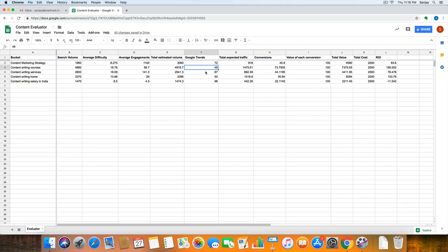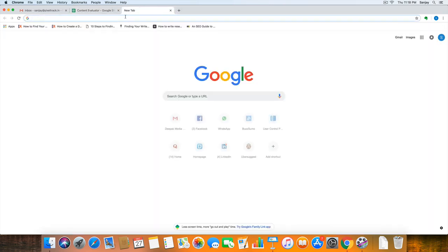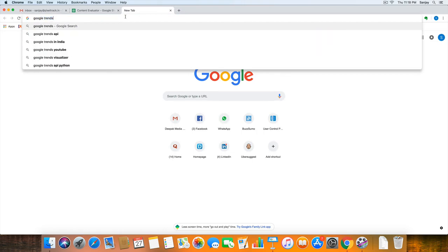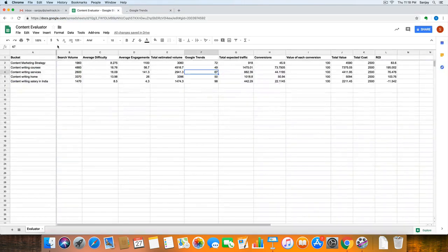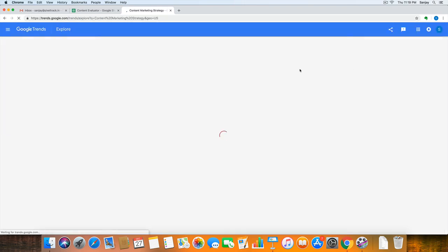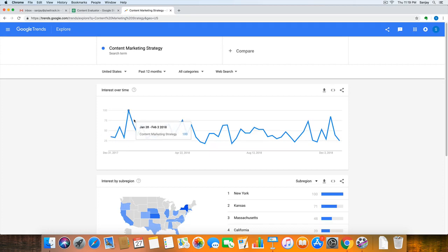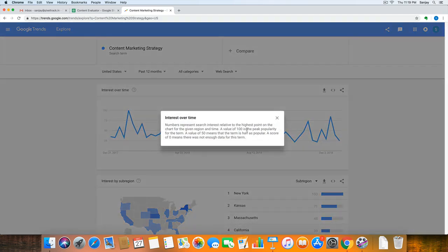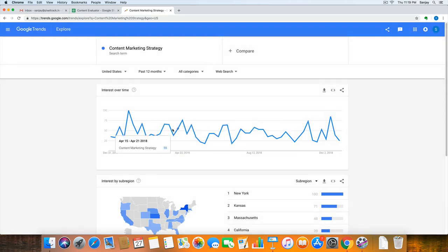And Google Trends, what I've done is the highest point. Let me just show you how it works. So Google Trends. Say for example, content marketing strategy. You just go to Google Trends and put in the search term, and as you can see, it'll show you the interest over time. And what it does here is that, say for example, 85, it is saying that it is more popular than what it was at this point of time. So this is what the numbering is. You can just hover over this and see what it means. A value of 100 is peak popularity. 50 means that the term is half as popular. So that's how this basically works.